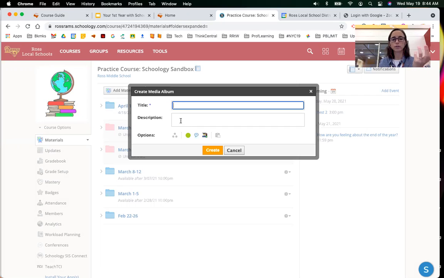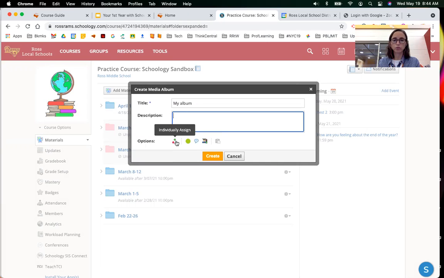Again, give it a title, give it a description. My album. Put in whatever description you want, individually assign it, publish it, allow comments, allowing for students to add media into there. So if they're taking pictures of the cicadas that are in their backyard and you want them to be able to add it, you can allow them to.